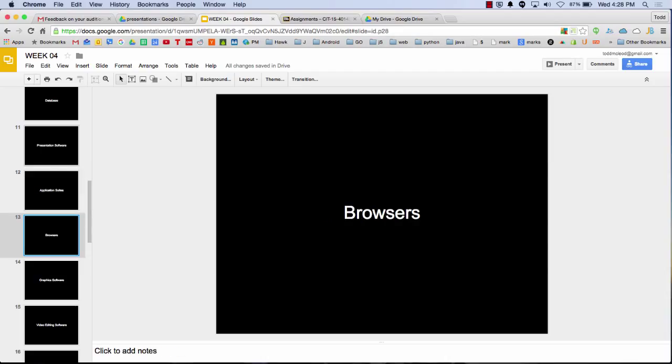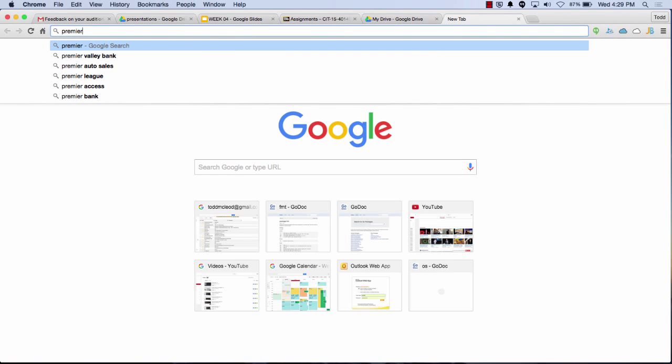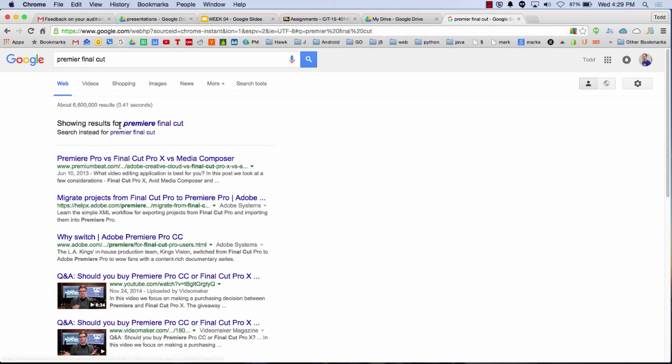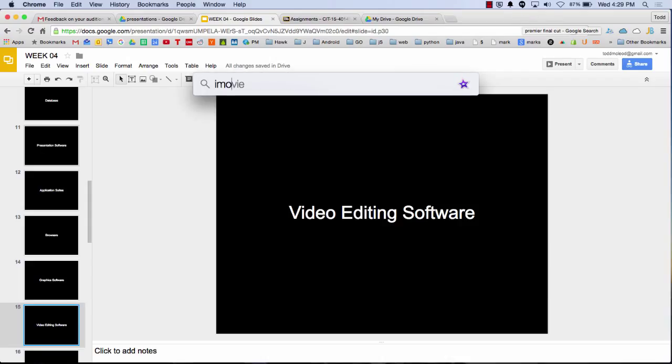And then we have browsers, which is what we browse the web with. And we have graphics software, like Photoshop or Illustrator, which allows us to manipulate images and pictures. And we have video editing software, which is totally cool. So we have like Adobe Premiere or Final Cut. I think it's Premiere Pro versus Final Cut Pro X. Those are two ways you could edit movies, and we're going to have a movie editing assignment. You could also just use iMovie, or Windows Movie Maker.